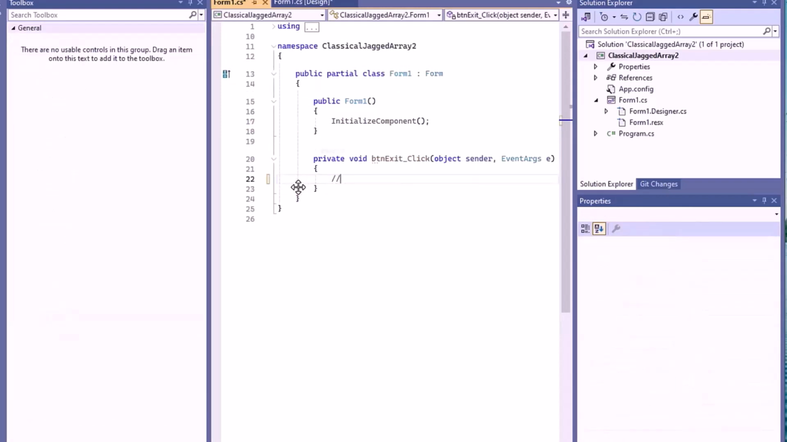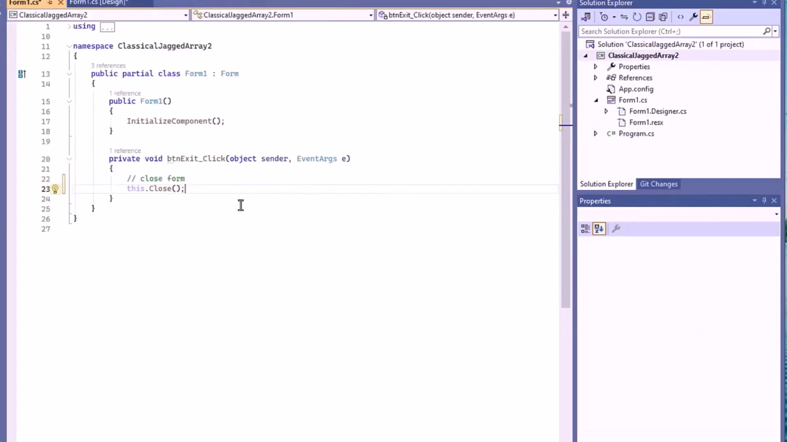I'll do a // close form, and this.close, and we're done here. We get rid of our toolbox. We don't need it anymore, so we get our code on this thing.